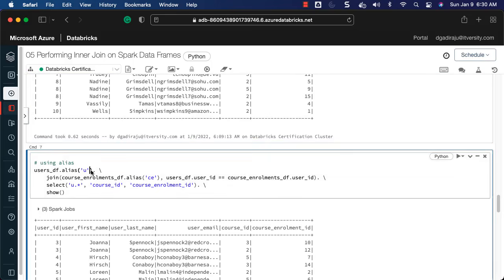We can define an alias for our data frames. In this case, U is the alias for users, CE is the alias for course enrollments. Now I'm actually saying u.star to get all the columns from users. As course ID and course enrollment ID are only part of course enrollments df, even without specifying an alias, it will work. If you want, you can also specify an alias here.